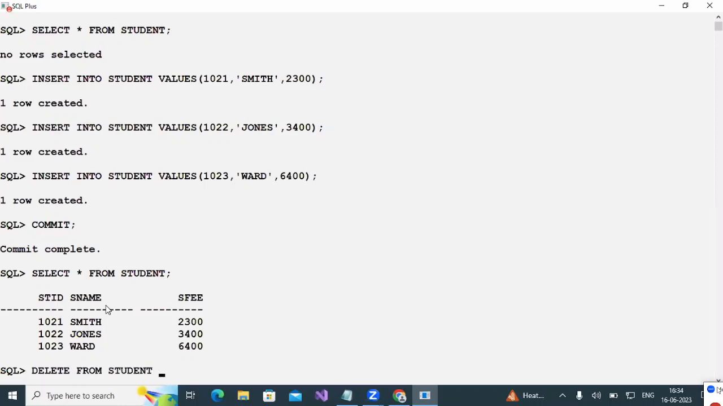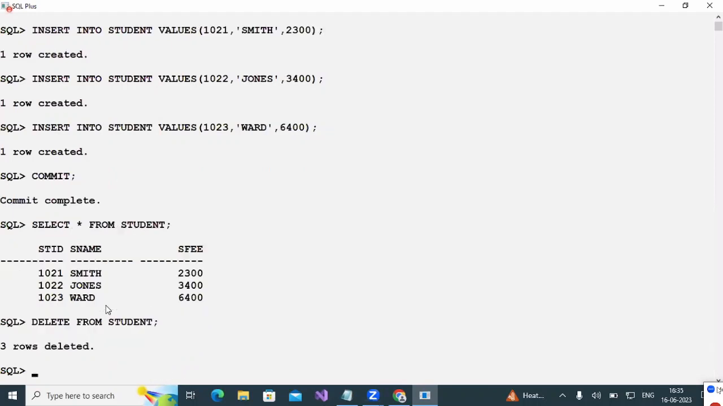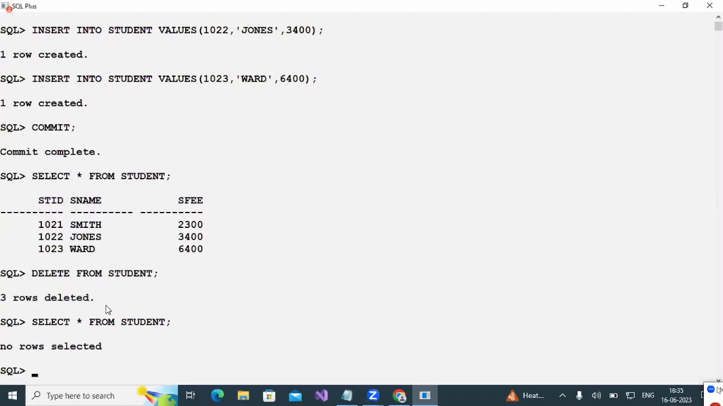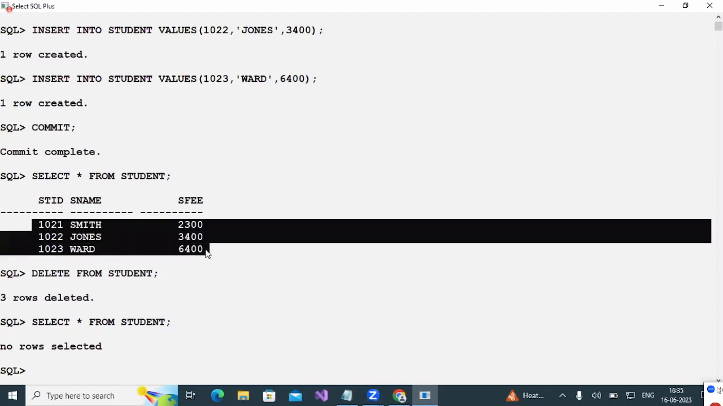Delete. Delete from student. Once I executed, three rows are deleted. Let me come out and see, is there any row? No. But what we said, a delete operation, whatever data is deleted from your table, is called a temporary deletion. So that means my data is not permanently deleted; my data is deleted just temporarily.